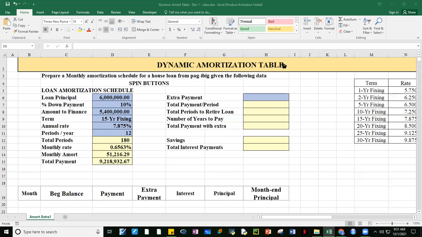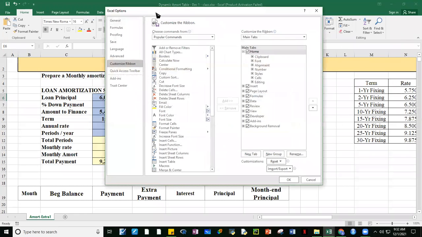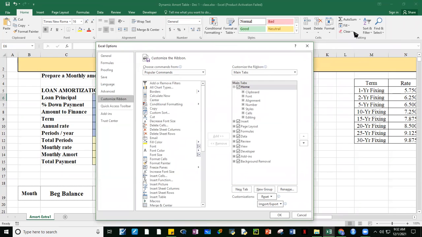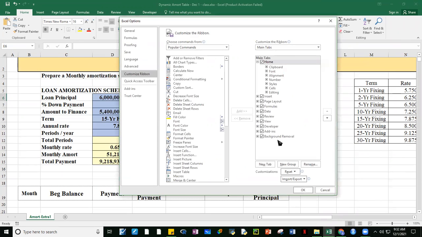Let me repeat the instructions. Anywhere here in your tabs, just right click and then customize the ribbon, because this is your ribbon. Then in the main tabs, you'll find your developer. So click developer and then click OK.